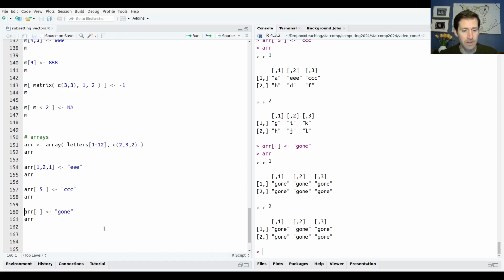There's various ways to do it. It's important to master, in particular, logical subsetting, because that's how you extract data that meets certain criteria. And then you can also do assignment to subsets of these objects. Okay, next up, we're going to do subsetting for lists and data frames, which works a little bit differently. So we'll see you then.